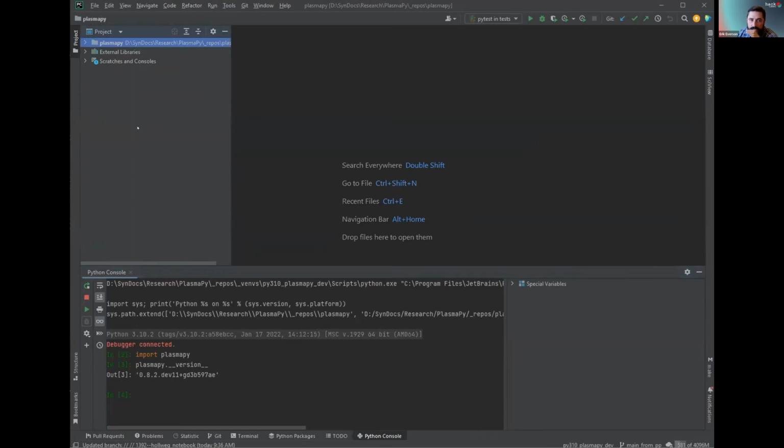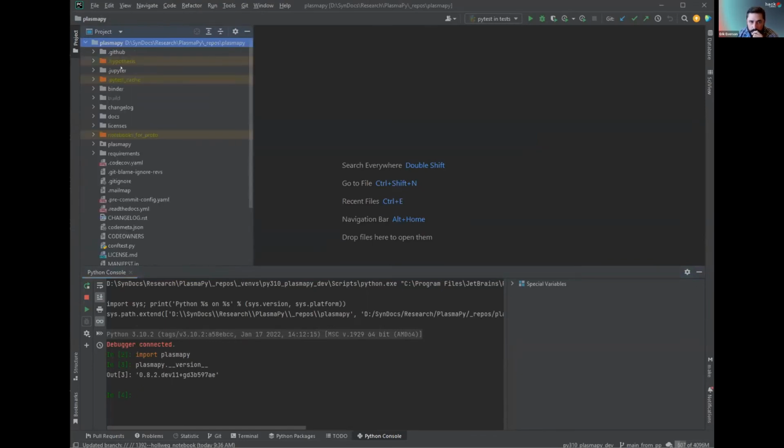On the left side, you have this project pane, and this shows the breakdown of the file structure of the PlasmaPy project. Can everyone see this all right? The font's not too small? No, it's okay. Awesome.